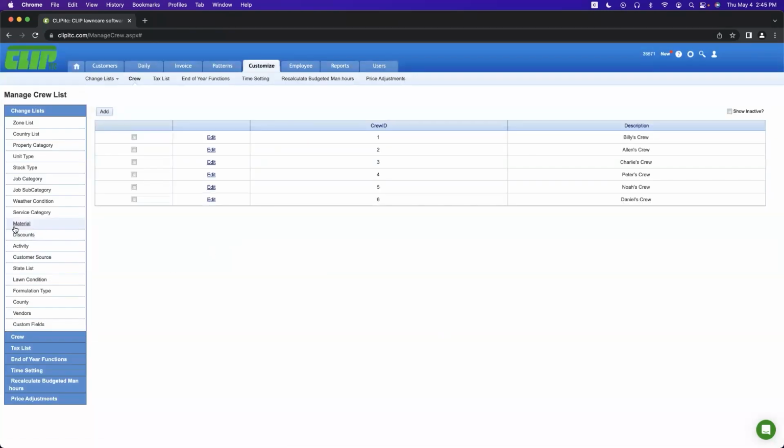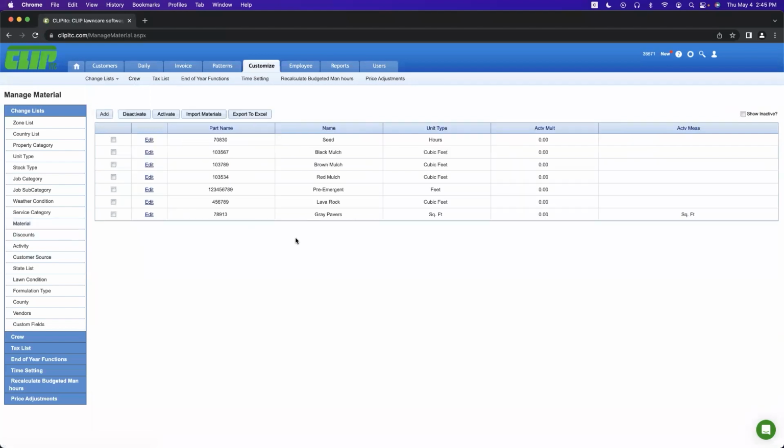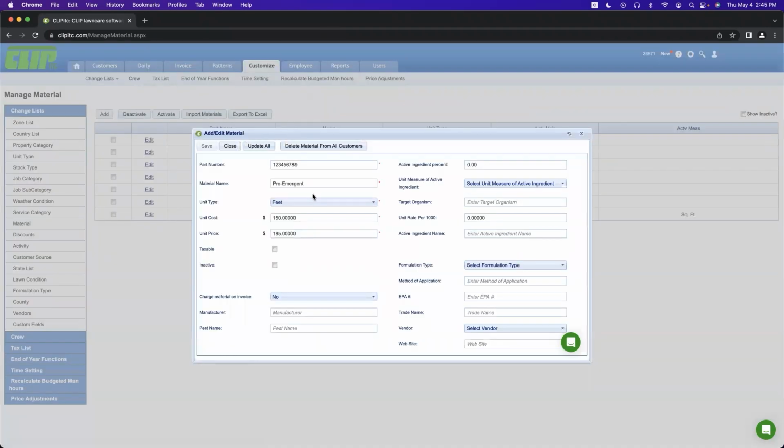This is also a section where you can import or add materials that you're ever going to be using out on properties. You can come in here and keep up with all the information. So you can put your active ingredient, your EPA number, method of application, unit cost, price, the part number, the part material name, things like that.